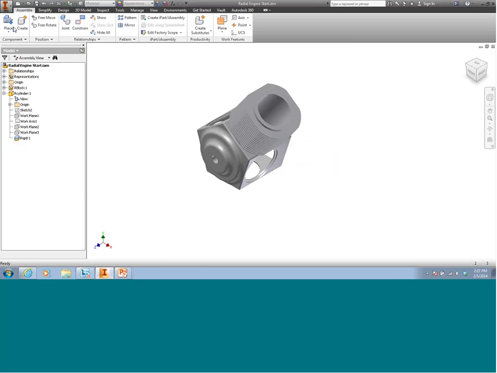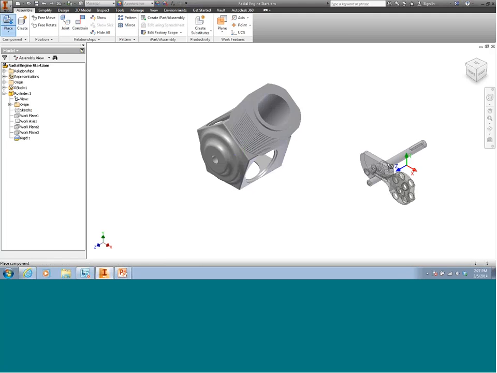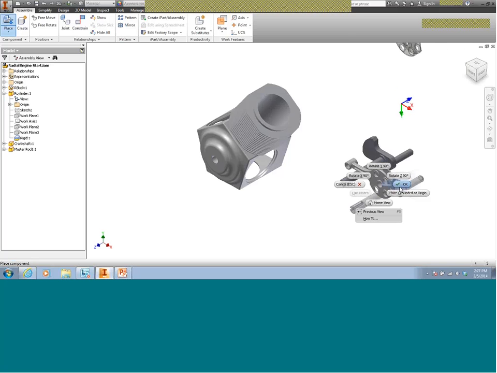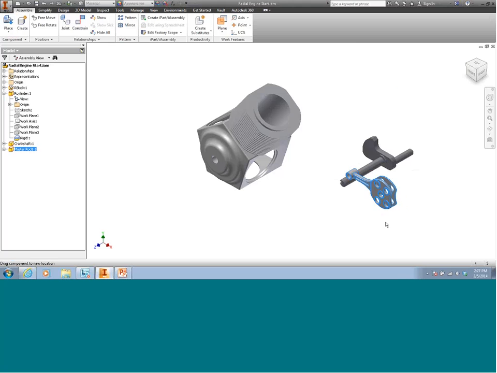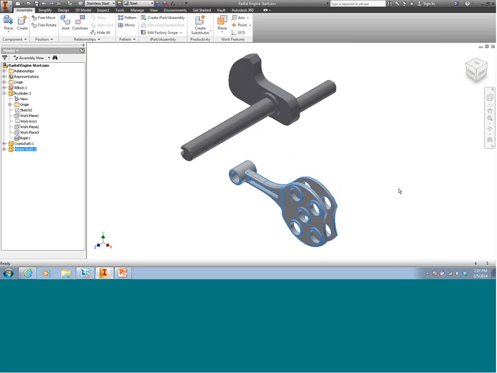So the next component that I'm going to assemble is part of the crankshaft. I'm going to assemble a couple components at the exact same time here, just for ease of selection. Again, I'm going to rotate it, and I'm going to place it. And because they're not constrained, I can drag this out a little bit. I'm going to zoom in so you can see this a little bit better.